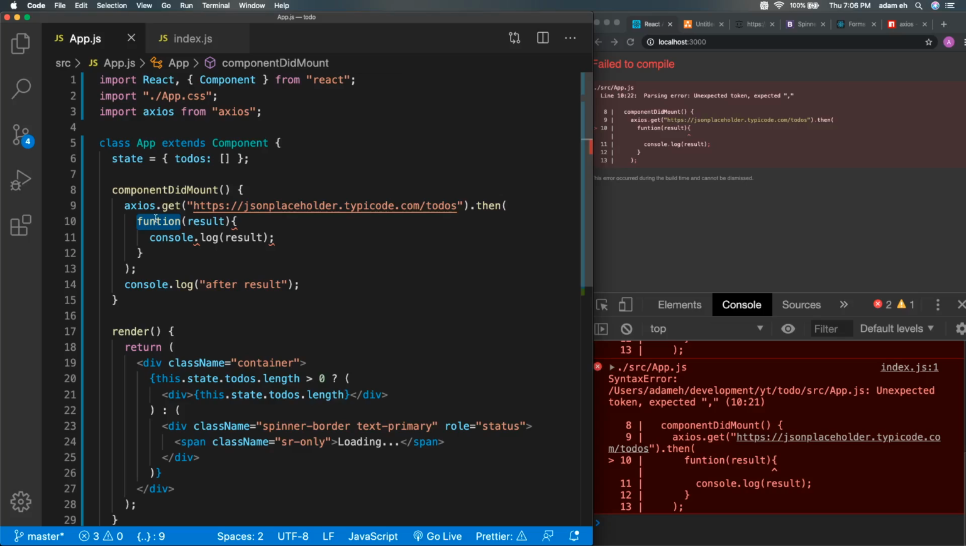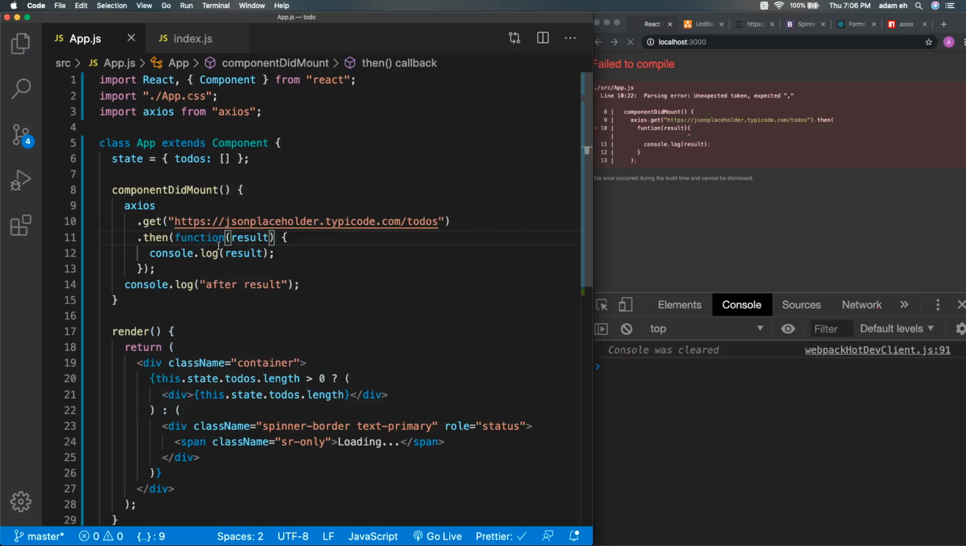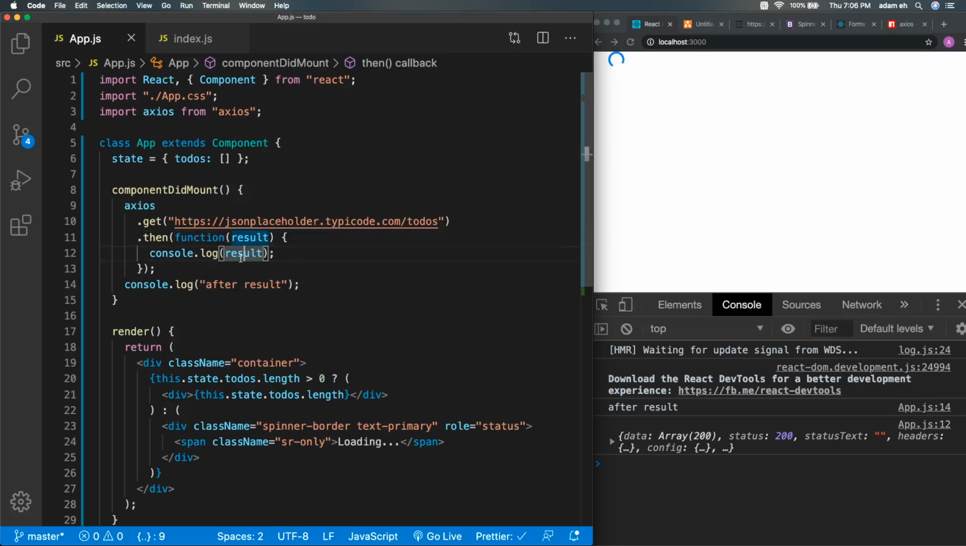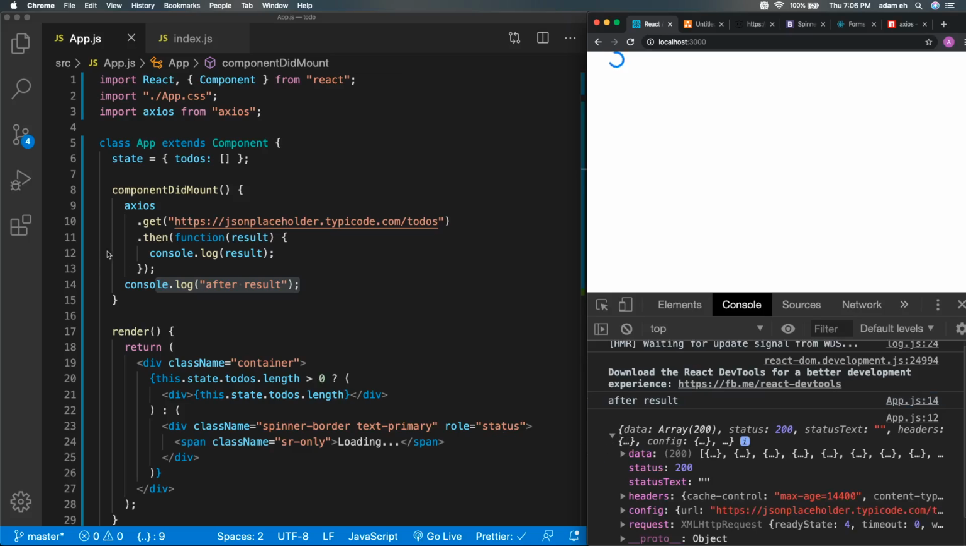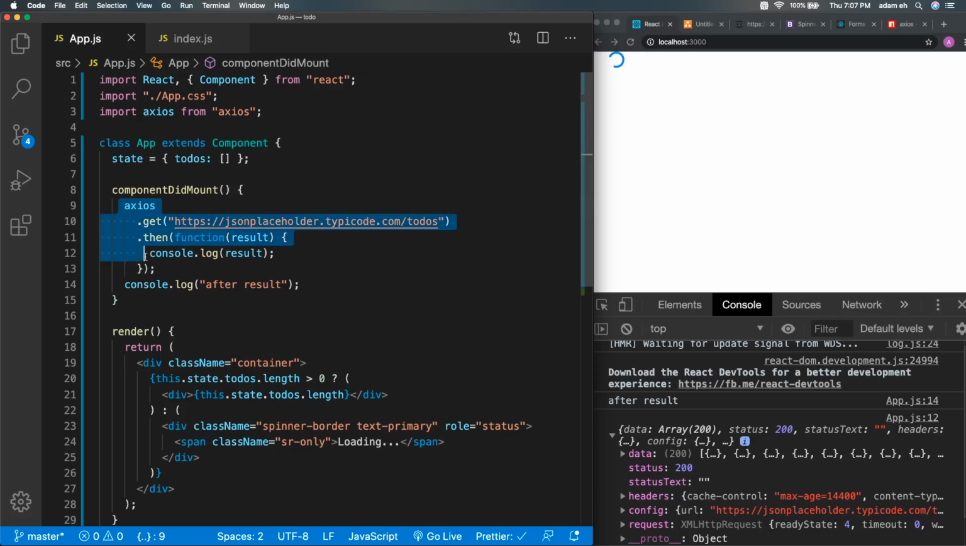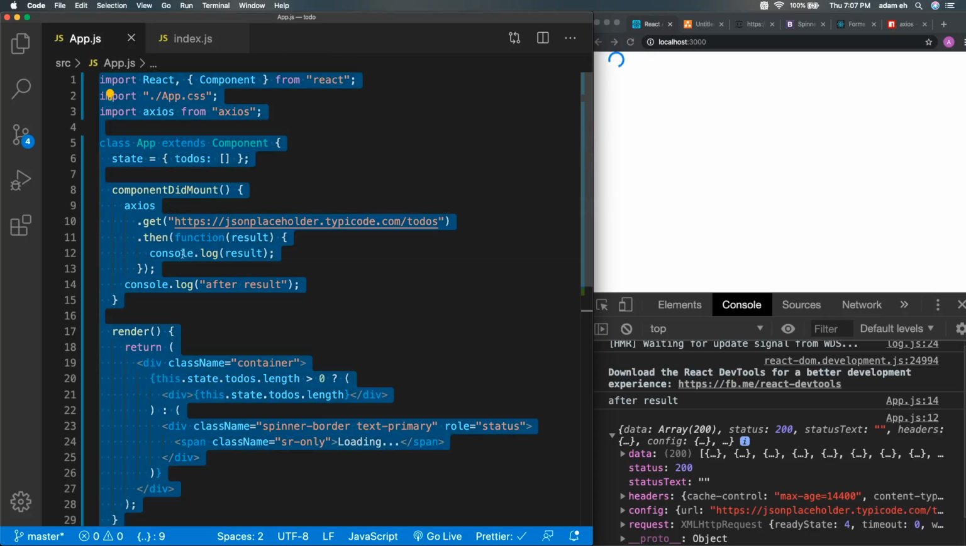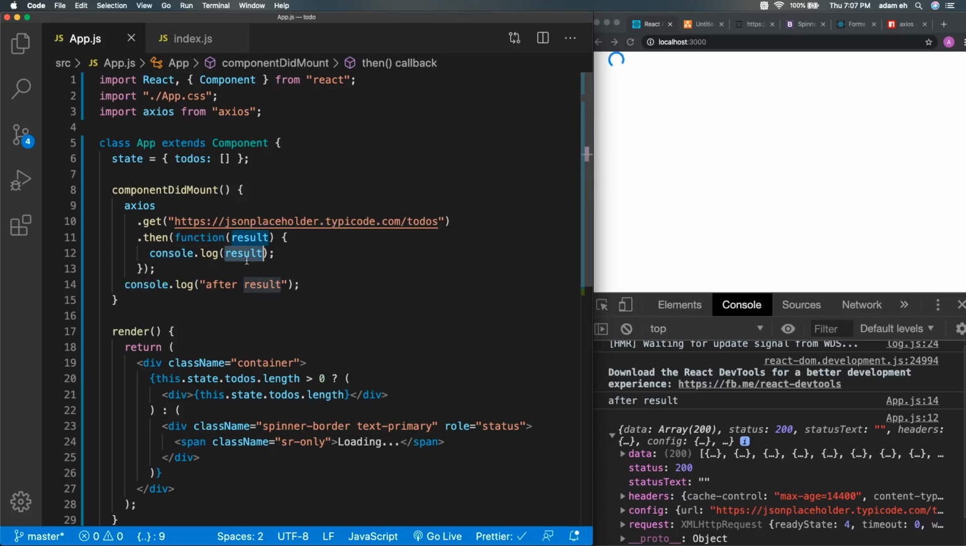Function, oh, how to spell function right. There we are. We got function, we got our result, console.log. Now check this out. The console.log that says "after result" is called first, and then we display the data. Over here, if you're looking at the code, it looks like we're supposed to display the data, console.log result, and then do this.